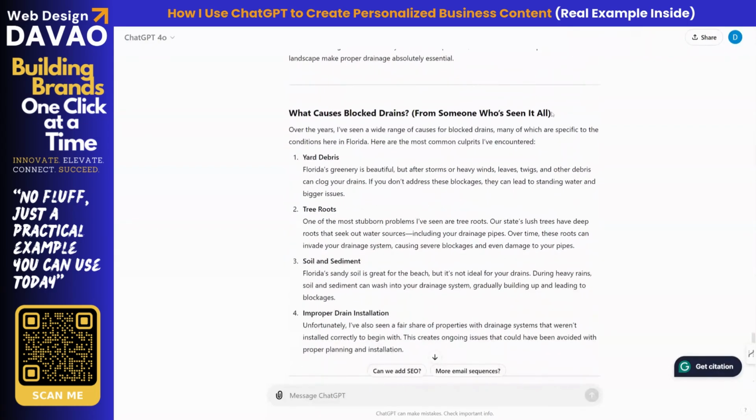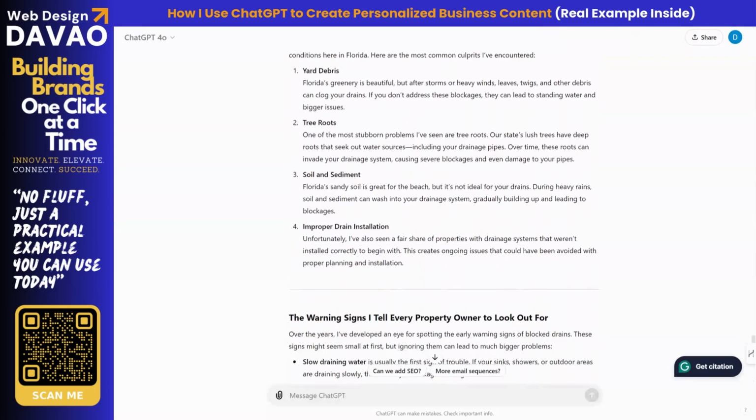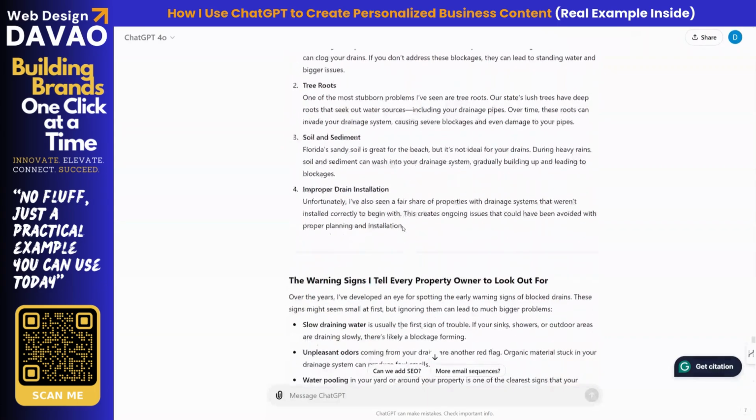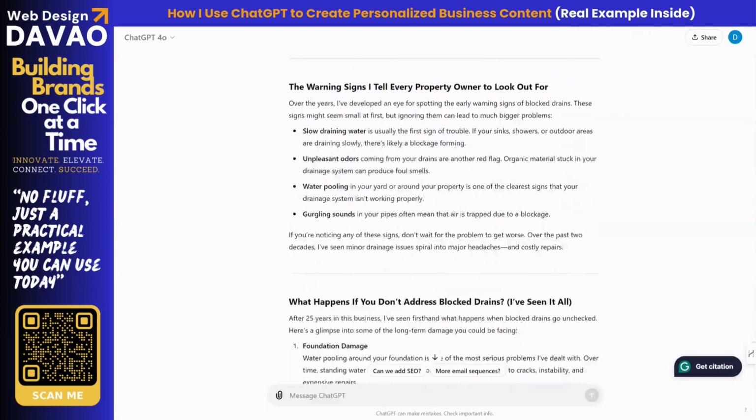All right. Then we've got comments like, from someone who's seen it all. So it personalizes this information a bit more, okay? Unfortunately, I've also seen a fair share of properties with drainage systems that weren't installed correctly in the beginning. So it talks of my experience again.